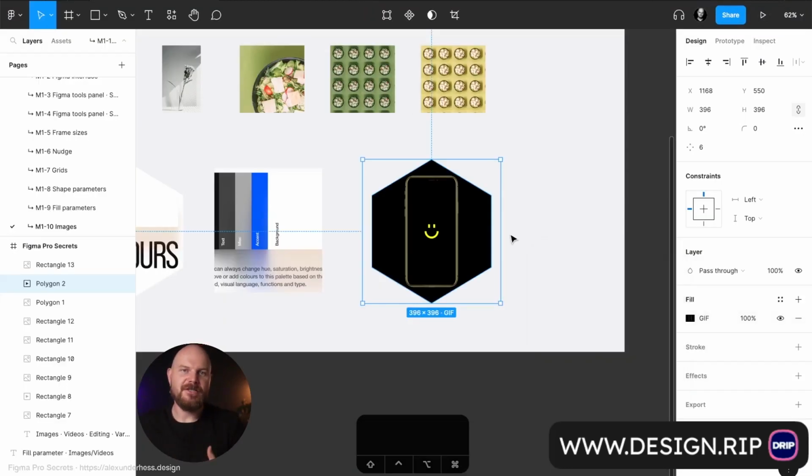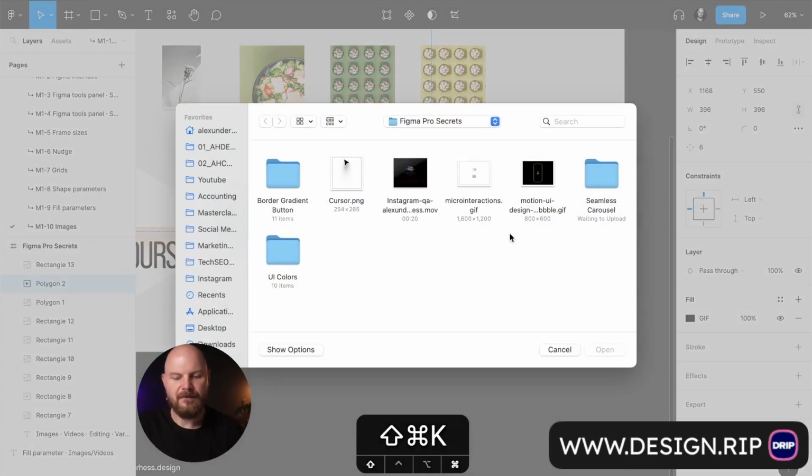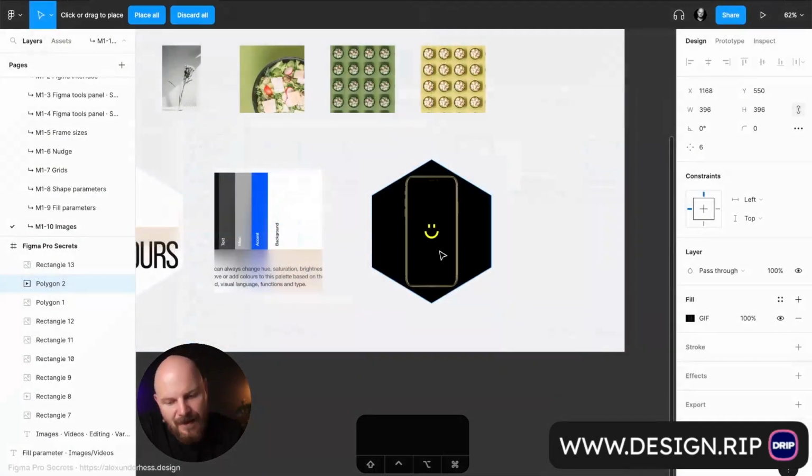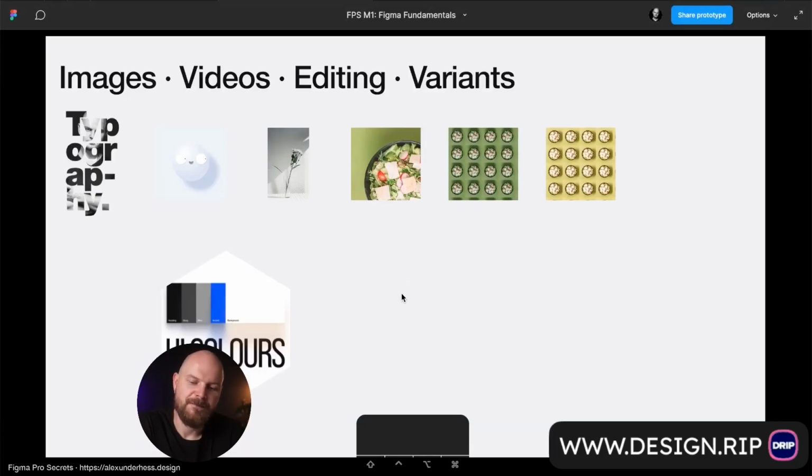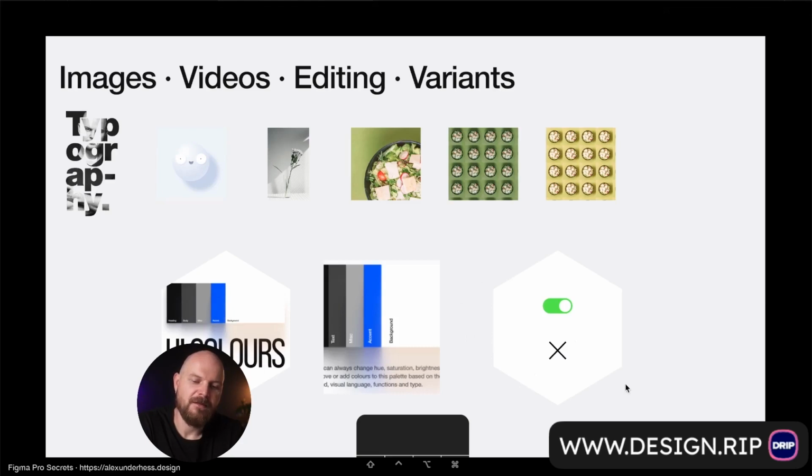Same way with images, you can place it using Command-Shift-K, and from here you select the video and paste it inside of that element. You press play to see what it will look like. You wait a little bit, and once it's loaded, it will start playing automatically. Autoplay in this case.